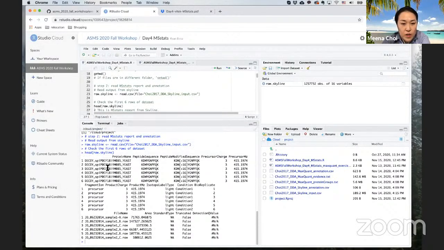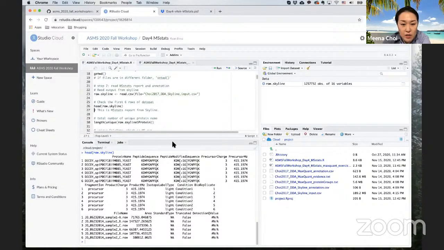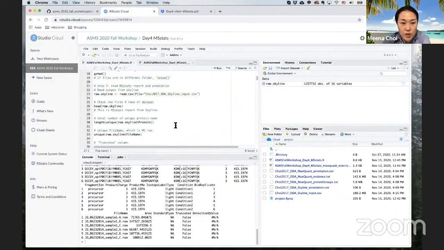So this file includes the protein name, peptide sequence, peptide modified sequence, precursor charge, fragment ion, product charge, isotope label type, and the condition, biological replicate, and file name, which is the MS1 information, and area, which is the intensity value here, and some extra information very specialized for Skyline. So from this, we can make the real MSstats required format.